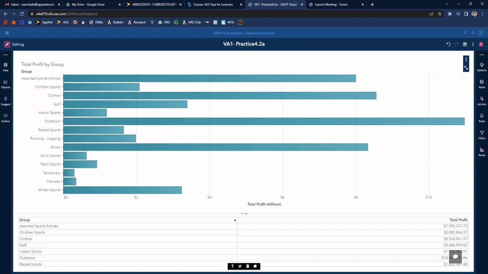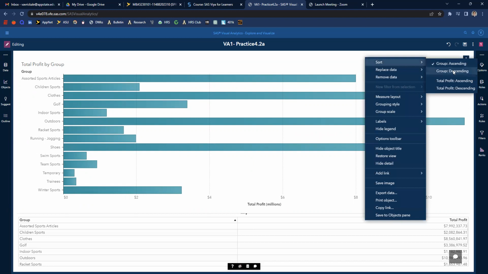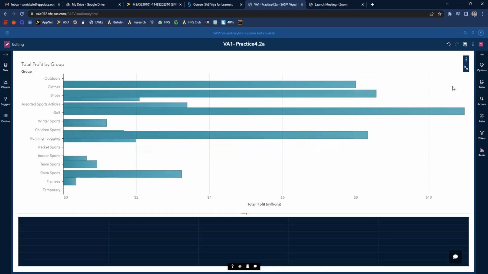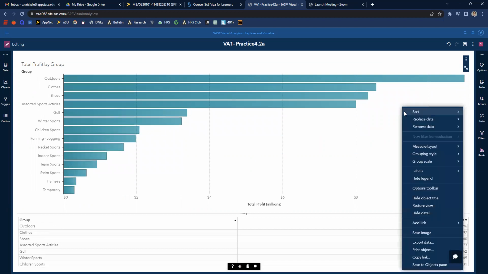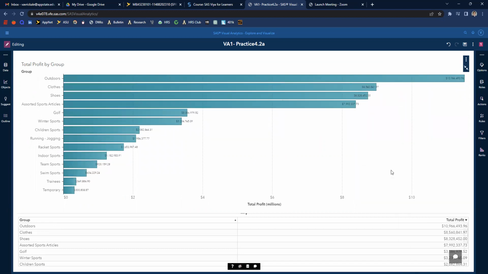So now we're going to want to sort this. So let's go ahead and sort it, and we're going to want to sort it by total profit descending. And it wants us to add labels as well. So data labels. So now it tells us the total profit each group is producing. Very cool stuff. Okay, so now we're going to move on to VA practice 4.2b.